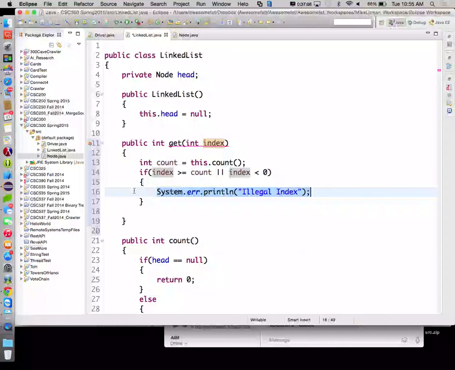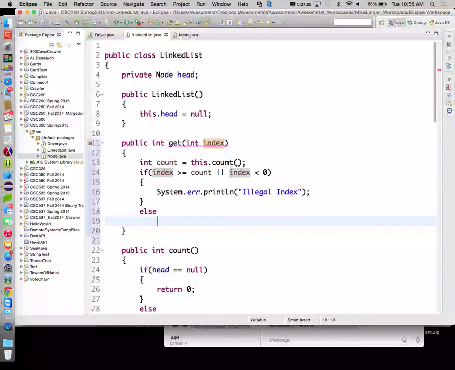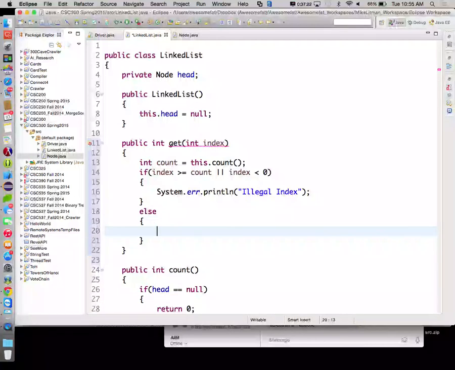All right. So, if whatever index I passed in is too big, illegal index, or if it's less than 0, illegal index. Otherwise, we must be looking at a legit place in the list. Okay, if we're looking at a legit place in the list, that means that index is a legal place in the list.